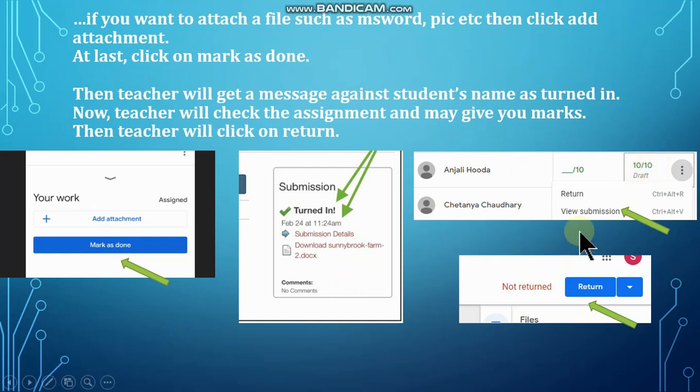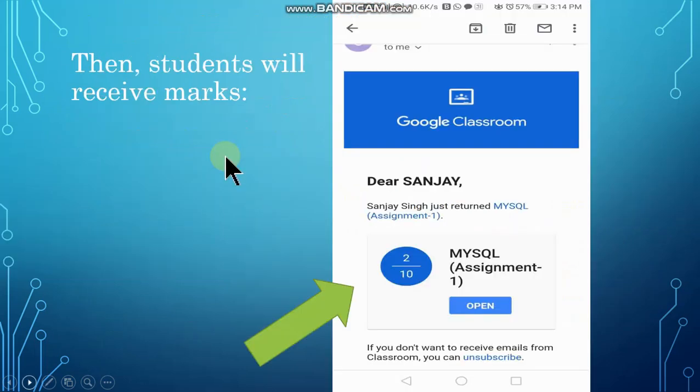The teacher has to click on the Return button, either here or here, after watching the submission work. After clicking on Return, the students will receive marks in this format.